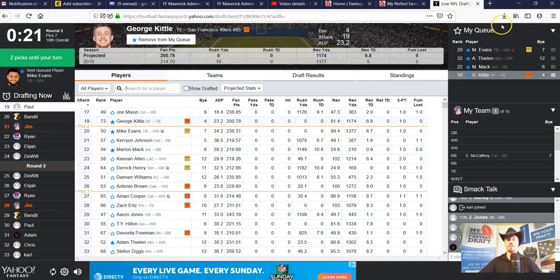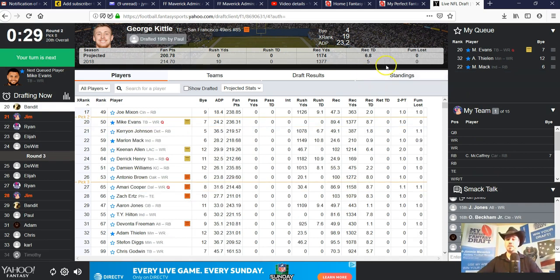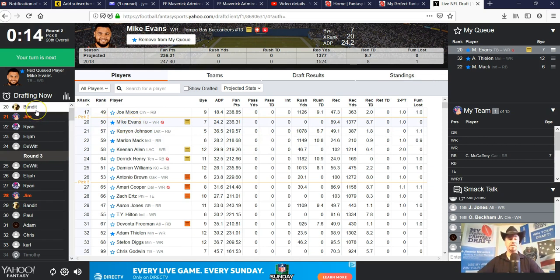Okay, so it's almost back to us, and you can see my queue up here. I got Evans, Thielen, Mack, and Kittle all queued up. It looks like Tyreek was just taken, so unfortunately he is off the table, but he was a long shot anyway, so we knew that it was less than a 50-50 chance he would even make it to us. Look at that. Kittle just came off the board super early. I think Yahoo must have just moved him up in the rankings. That's interesting. But our first choice, Mike Evans, is still on the board, and we still have a very good chance to get him as long as Brandit doesn't take him. So don't take him, Brandit.